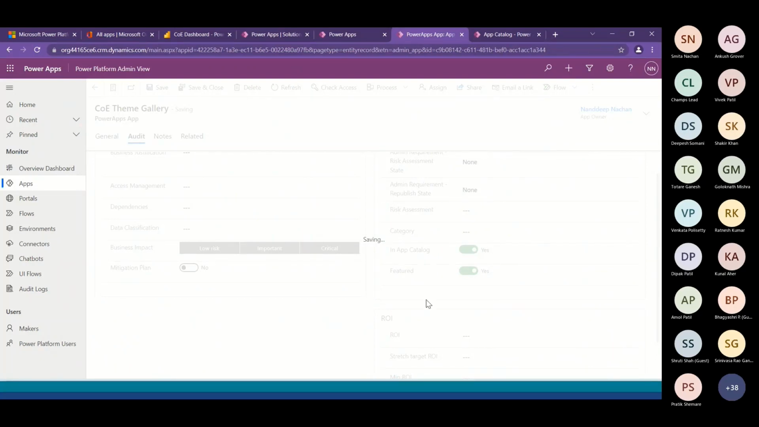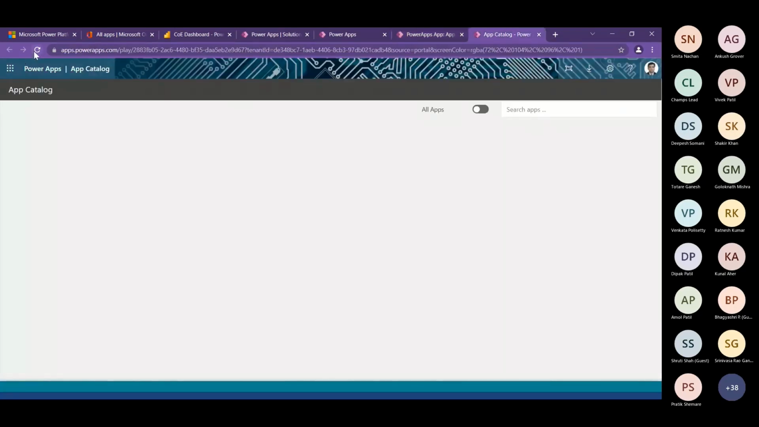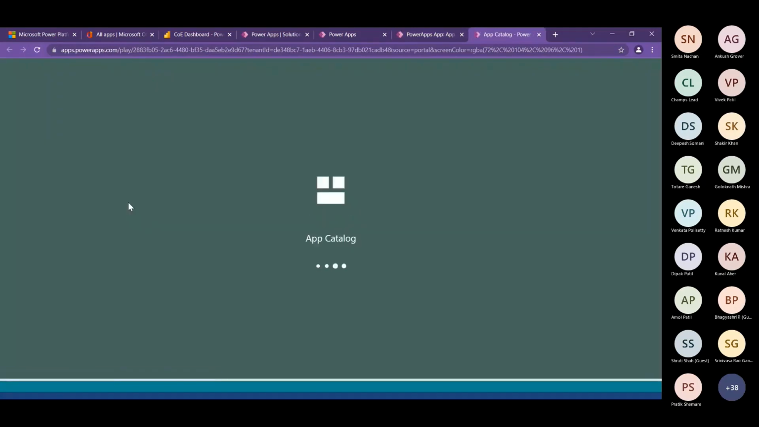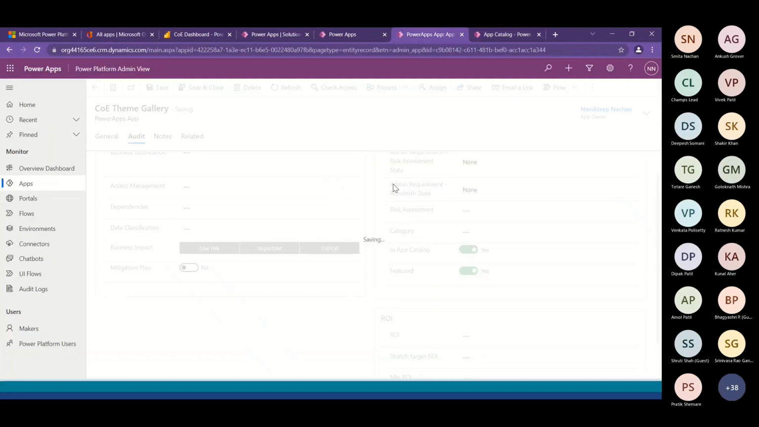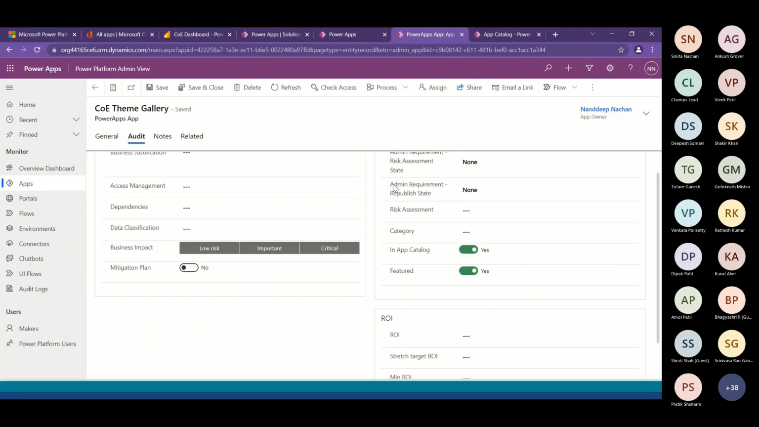So once we save that, while it is saving, let me just refresh this. So this app catalog will get populated, and all of the apps that our admin wants to promote, we will be able to see all of those apps here. This one is still saving, but what we can do is use this admin view to check what kind of an app we want to promote inside of our organization.